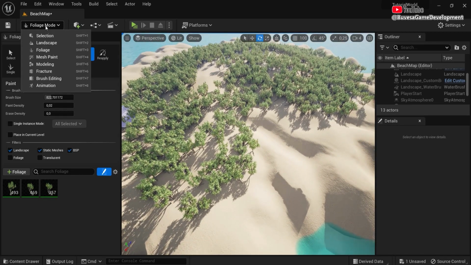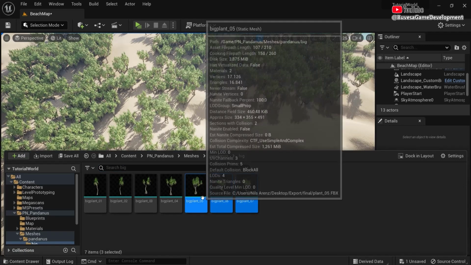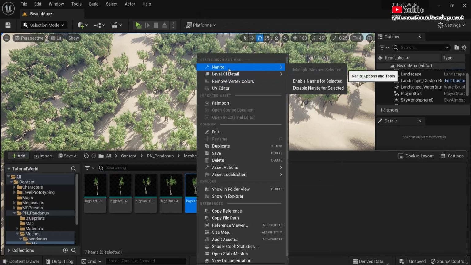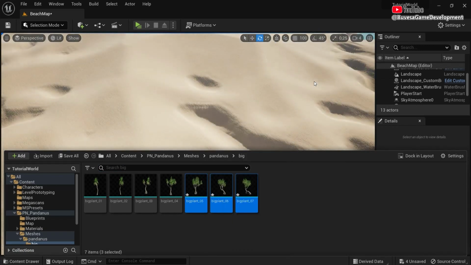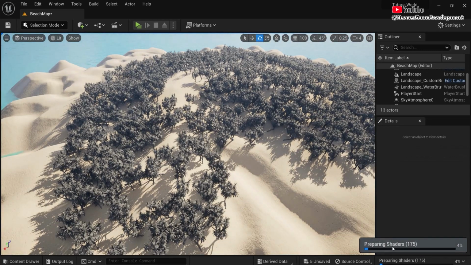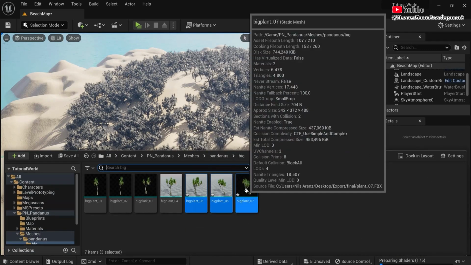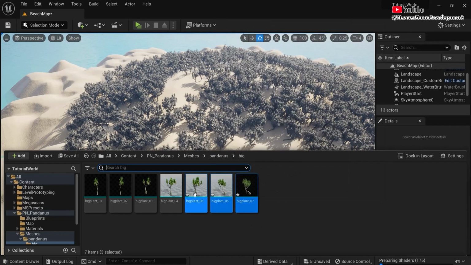So let's optimize this. Let's go here into selection in the content drawer. These were the plants that we had. So right click, go to nanite and then enable nanite for the selected ones. Okay. Now the shaders will be prepared. What we're going to do now is open this one up. So I have these selected and hit enter on my keyboard.